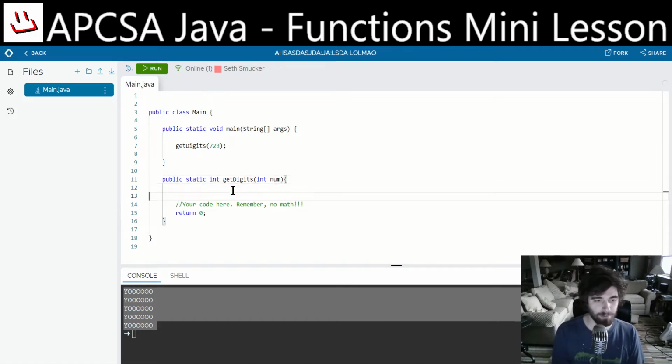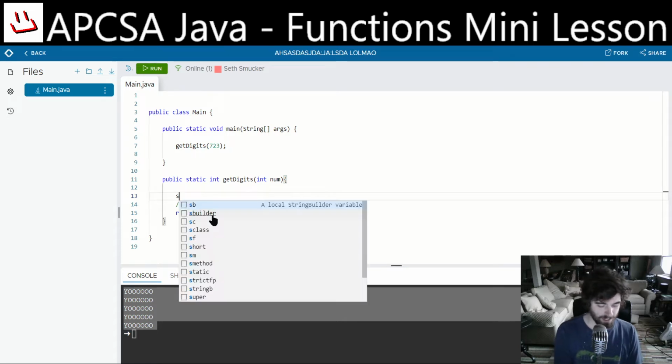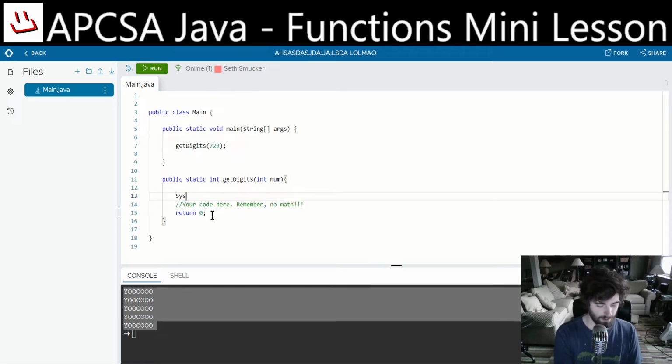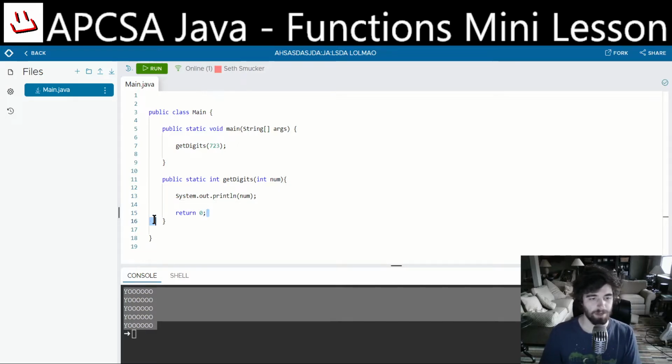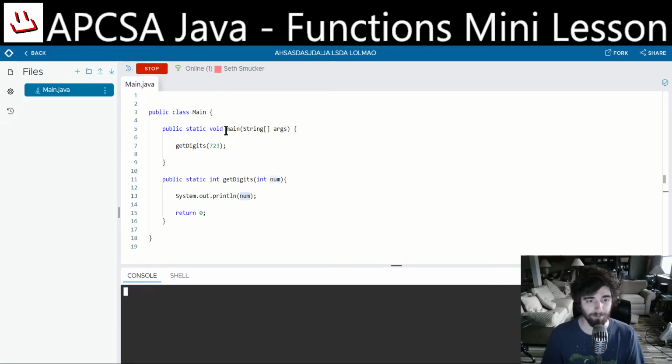So when you're using num in your code, you can say something like System.out.println, and one of the parameters, num. I'm going to keep this return here for now. You can do something like print out whatever num is. Okay? So we've passed in this value. It gets saved to this variable called num, and then we're going to print out the value of num. 723. Very nice.